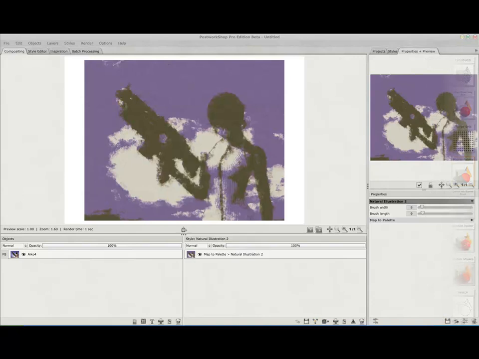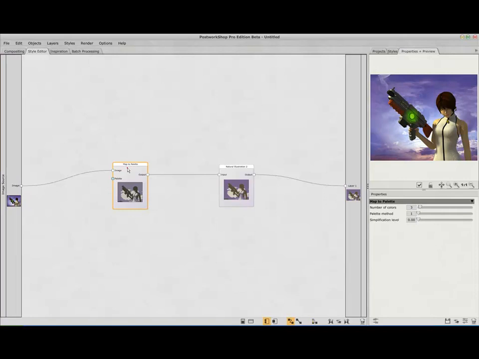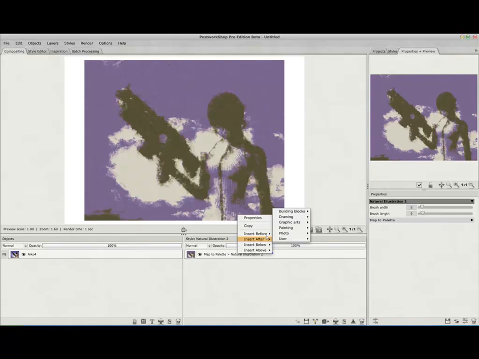Now, when a layer style has multiple styles in the pipeline, we have some pins here that we can also choose. And if I right click, you'll notice there are the pin choices.